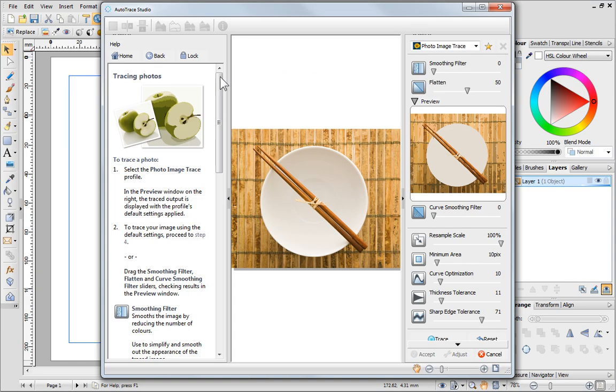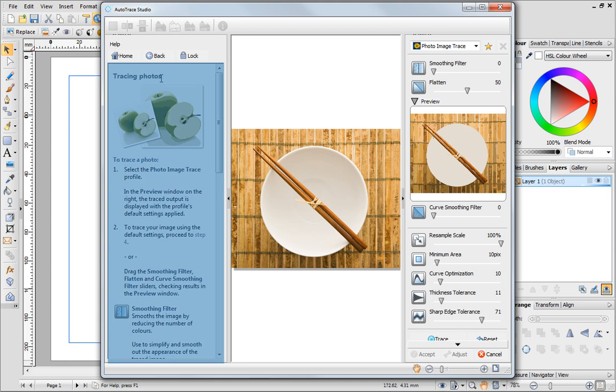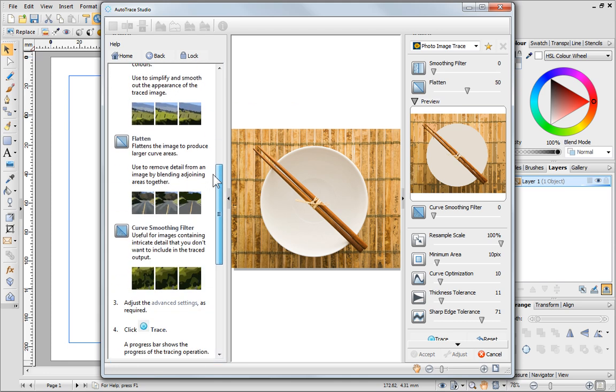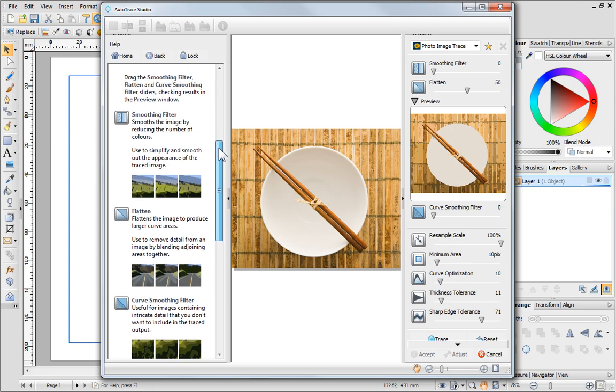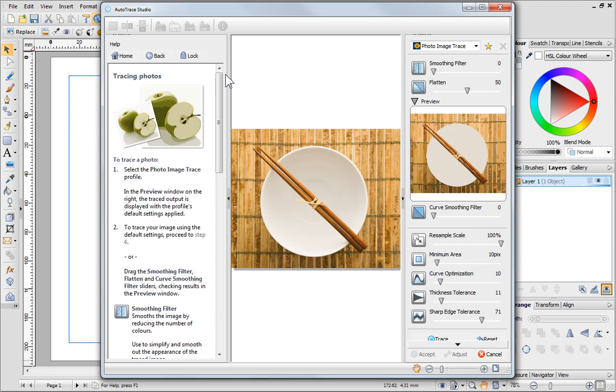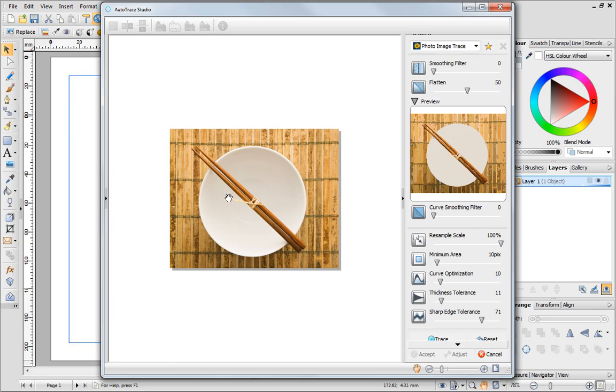On the left is the how-to pane. Here, you'll find lots of useful information all about auto tracing, which will help you when exploring the various options and settings. For now, I'll hide the pane to give us a little more room. Now, I'll zoom into the picture using the zoom tool.